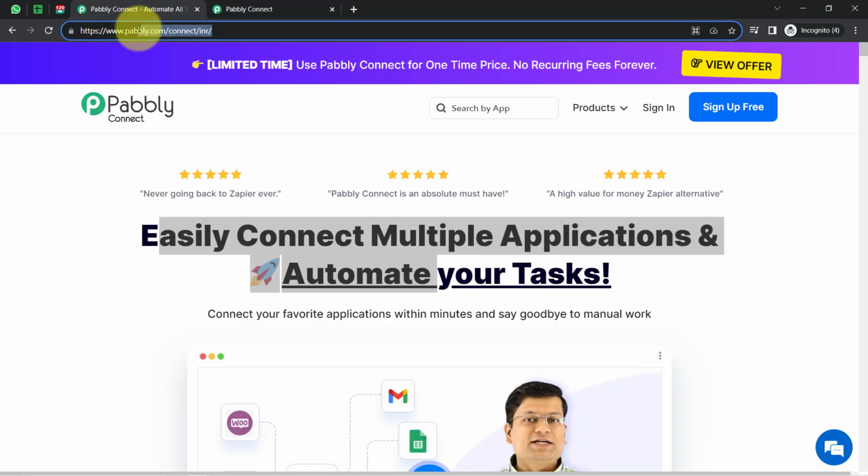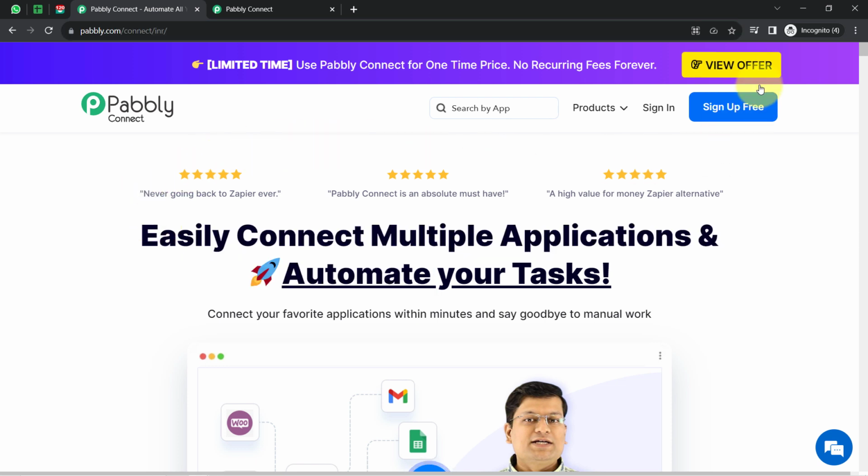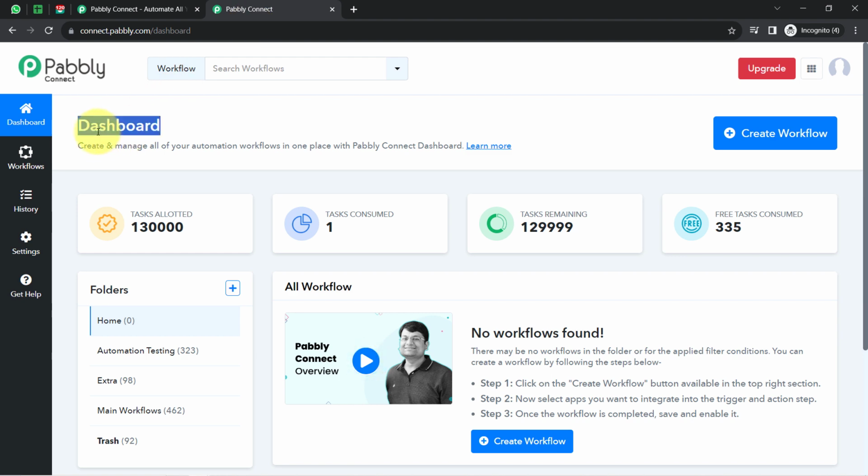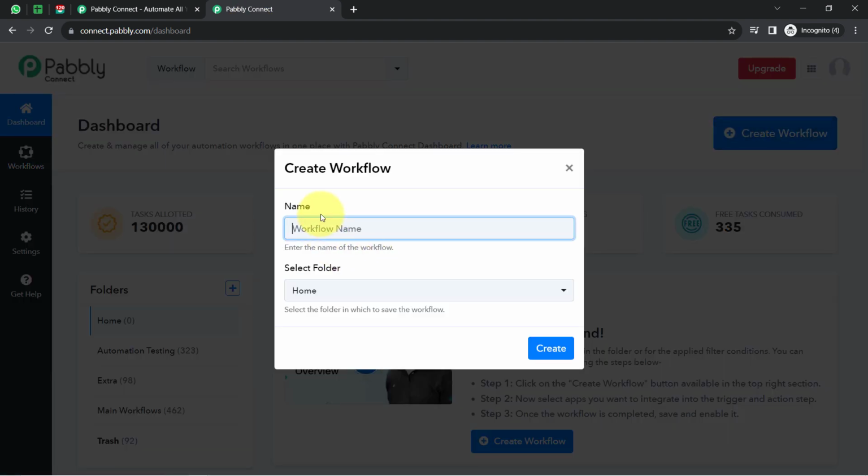You can create your free account in Pabbly Connect in just 2 minutes from this sign up free button, and in the free account you will also get free tasks to test these kind of amazing automation. Now once you will log in and reach out to the dashboard of Pabbly Connect, click on this blue button that is create workflow and then provide a random name to your workflow, to your automation. Okay, so I have directly pasted the name as send Diwali wishes on WhatsApp automatically.